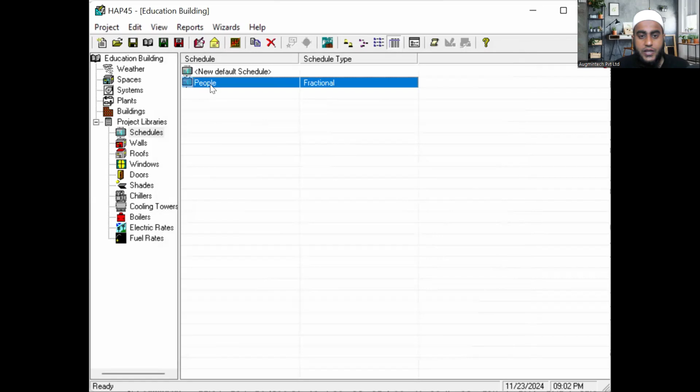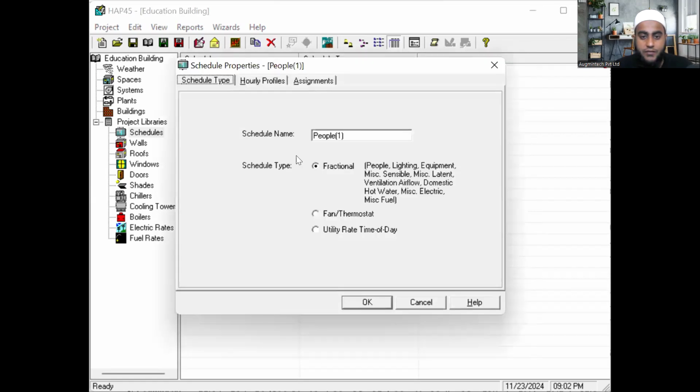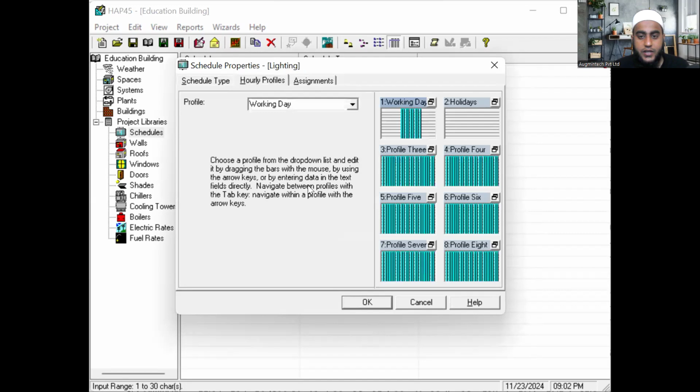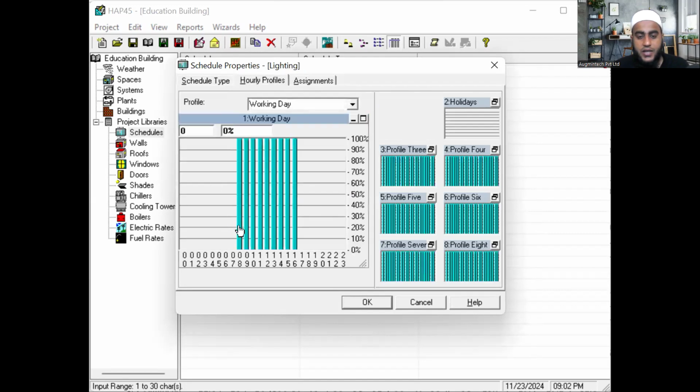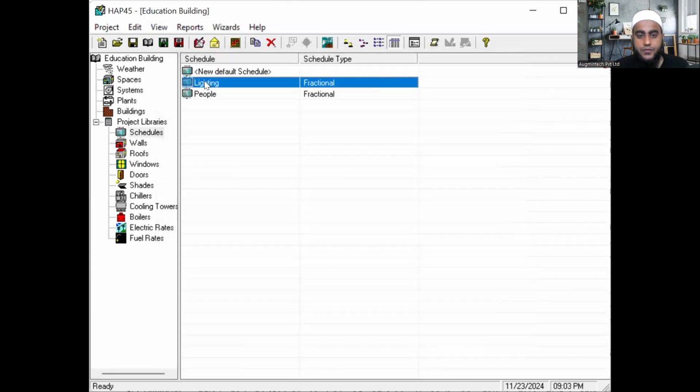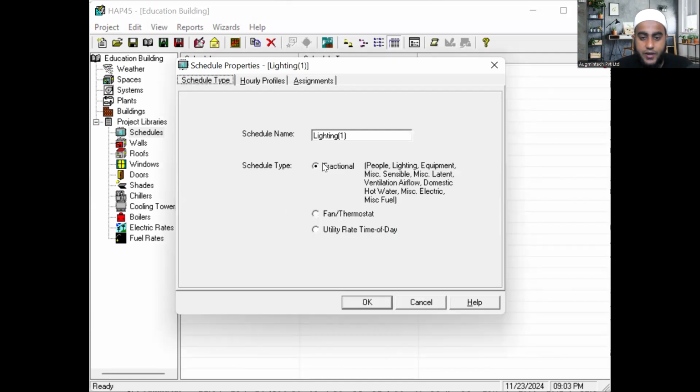What you can do is just duplicate lighting, right click, duplicate and give the name as lighting profile. Now I am creating, because everything is the same. Hit on fractional, hourly profile in working day. We know that the light will operate from 8, because the class will start from 8 to 4 p.m. So at that time I am considering 100% lighting load. Okay, in holiday no light will be on, so that is why. Okay, clear?